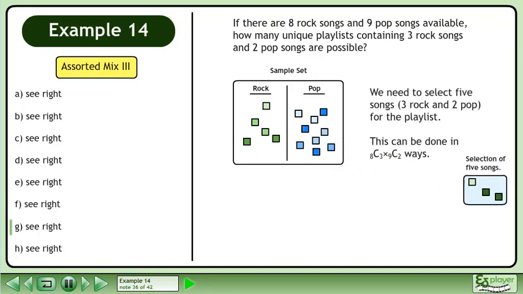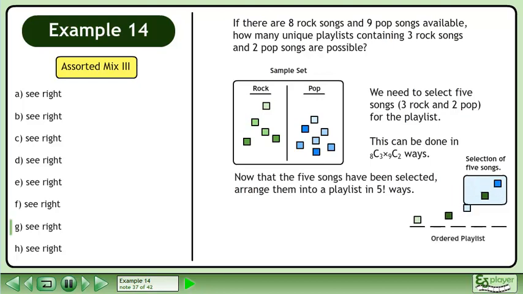We need to select 5 songs, 3 rock and 2 pop, for the playlist. This can be done in 8 choose 3 times 9 choose 2 ways. Now that the 5 songs have been selected, arrange them into a playlist in 5 factorial ways. 8 choose 3 times 9 choose 2 times 5 factorial equals 241,920 playlists.